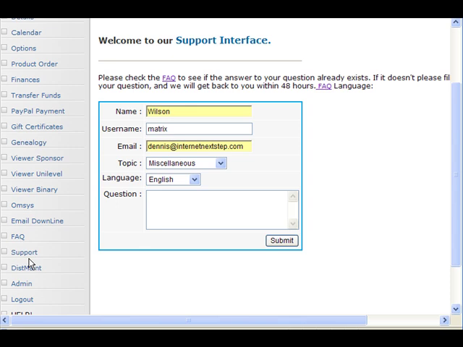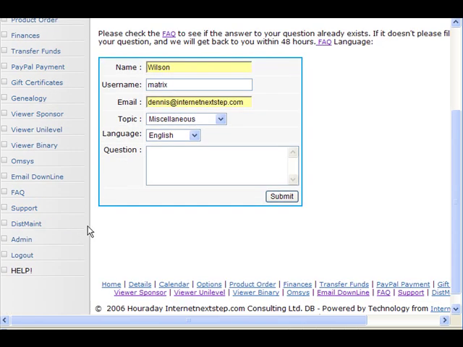If you refuse to answer the question and force them to look at the FAQ anyways, then they go, well, hang on, if I don't look first and it's there, they're just going to tell me to go look, so I might as well go look first. That saves you a lot of time in support. That's pretty much it for distributor maintenance.